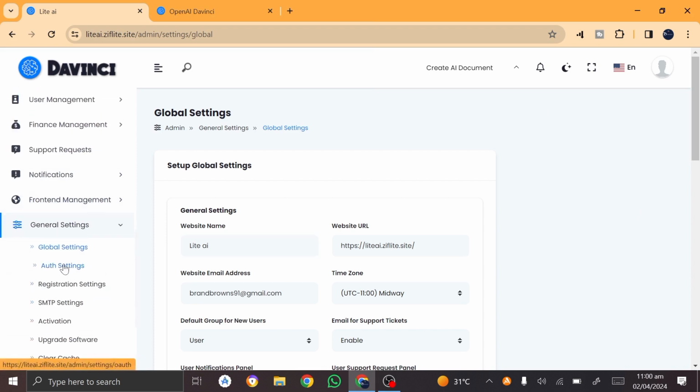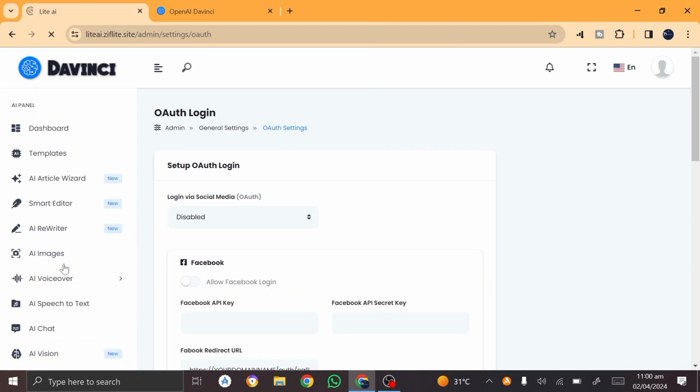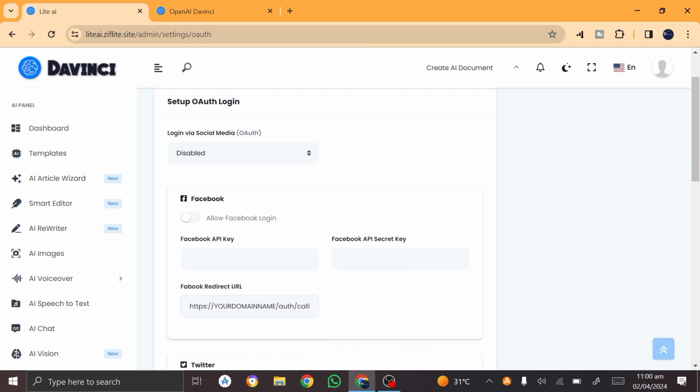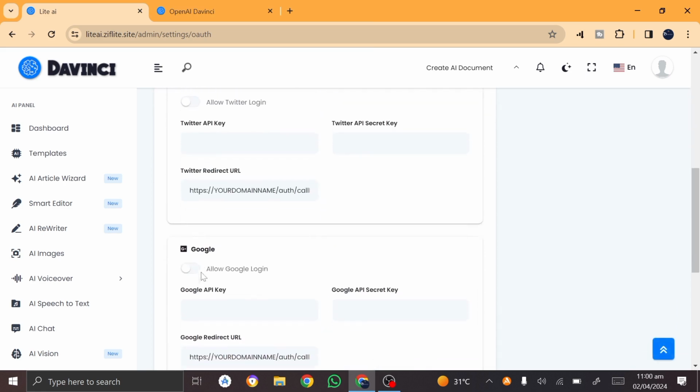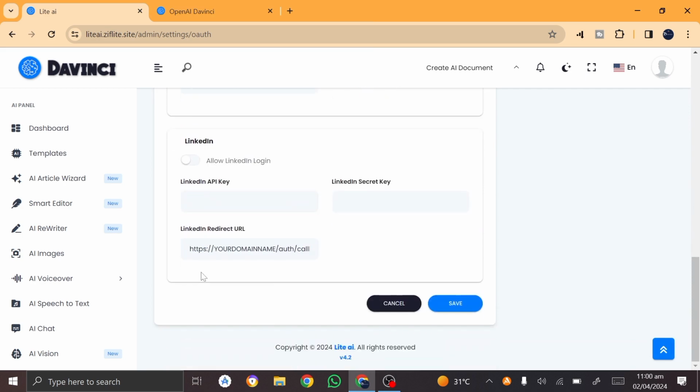So we have authentication settings. If you want to set up your authentication, when you want to log in, you probably want people to have other ways to log in, probably through Facebook, Twitter or Google. If you need me to create a separate video, because putting it here will make it so bulky, I'll be able to create one so that we can set this up together.